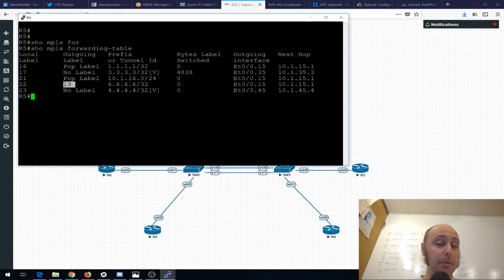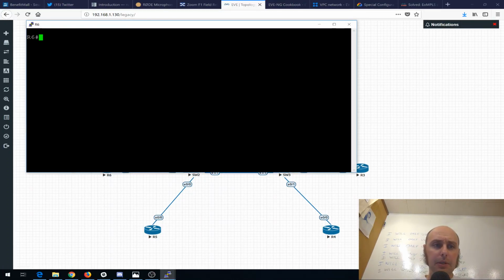Before, when I had the PPPoE interface configured on router 5, I did not see this. In fact, I think I had only one label, and it was for this link right here. It was very strange indeed. So now if I get over on router 6, they should sort of mirror each other a bit.